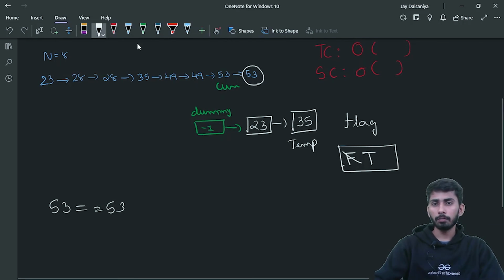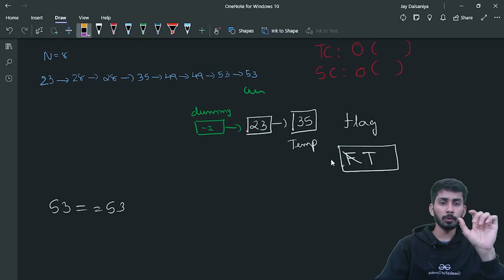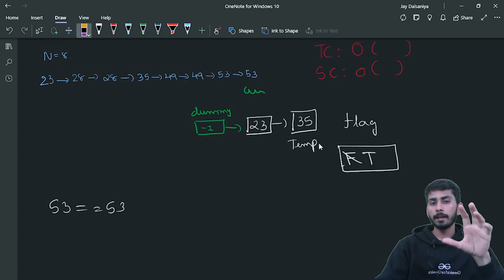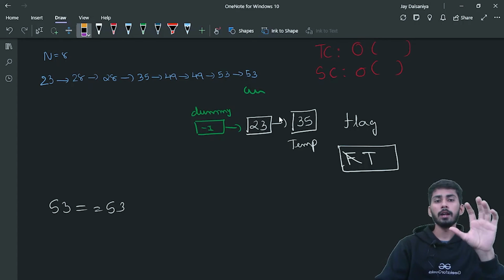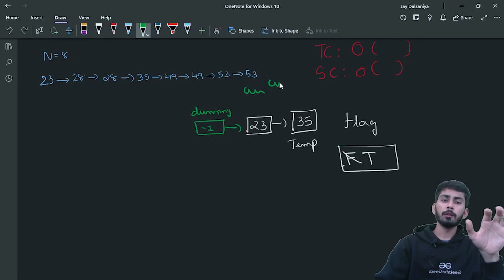So the last occurrence of 53 is over here. Your current will be pointing to it, and as the flag value is equal to true, you will not be appending the node pointed by current to the tail of the dummy node linked list. And now 53 has been ignored. So let's see, are there any new nodes or not?